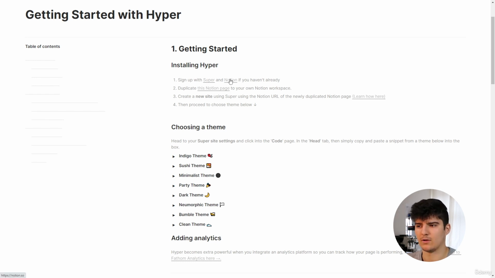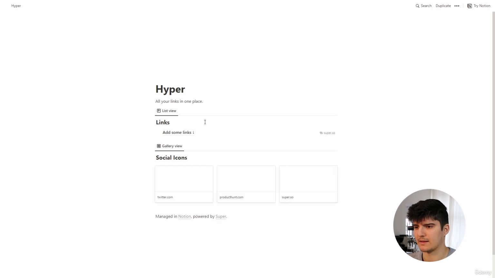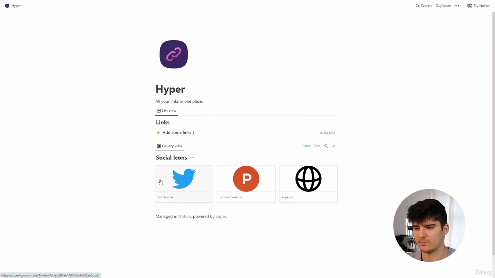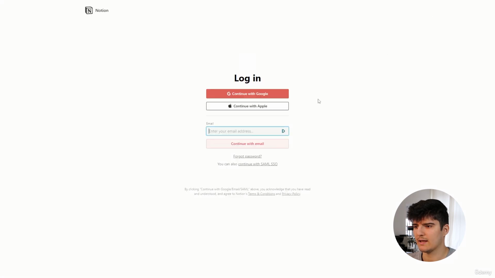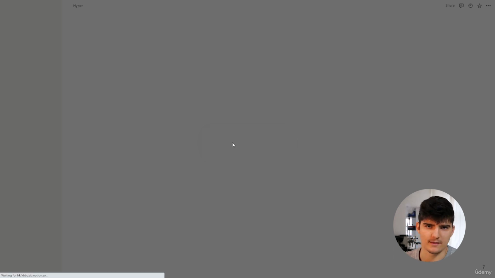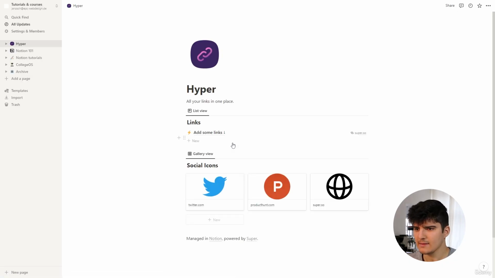We first have to install and sign into Super and Notion. Then we have to duplicate this page. So let's go there. And this is what we want to duplicate. Let's check out what we have. You see, it's basically just a normal Notion page. We can click on duplicate, and then we will be able to duplicate it into a workspace. In my case, I want to duplicate it into this workspace because that's where I have the demo website set up. And now you see we have this template in here.